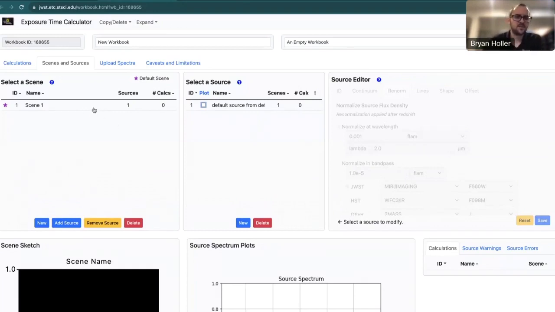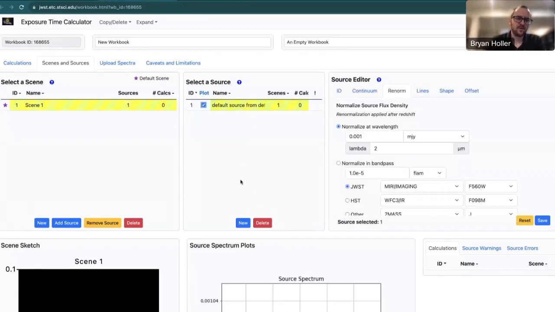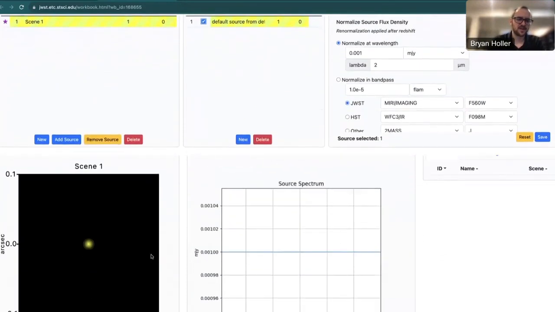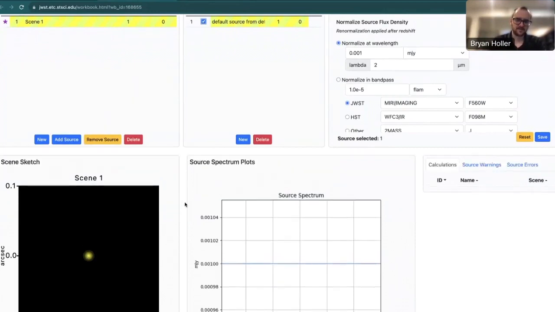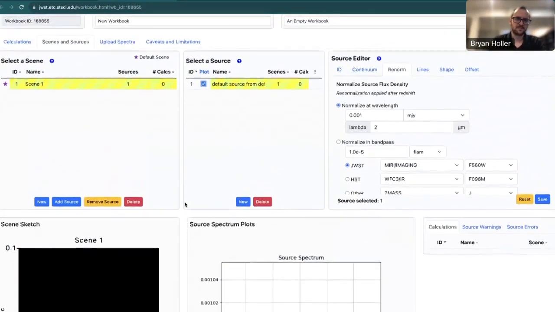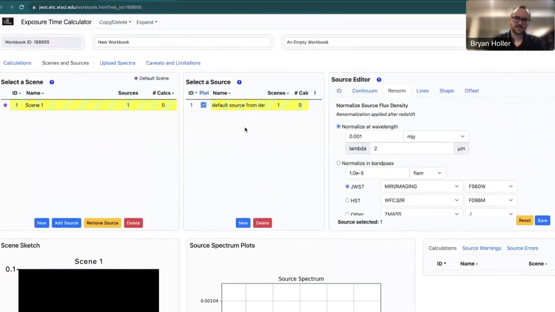I'll highlight the scene here by clicking on it. It shows up in yellow. All of the sources that are in that scene will show up in green. And if I click on the source, in this case there's only one, you get this candy cane pattern of yellow and green showing that I've selected both of them. And now when I look in the scene sketch, here's a cartoon of what the scene looks like. We have a point source in the center of the scene. And the source spectrum here is just a flat continuum spectrum.